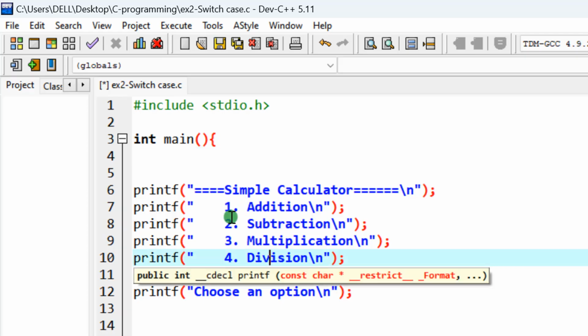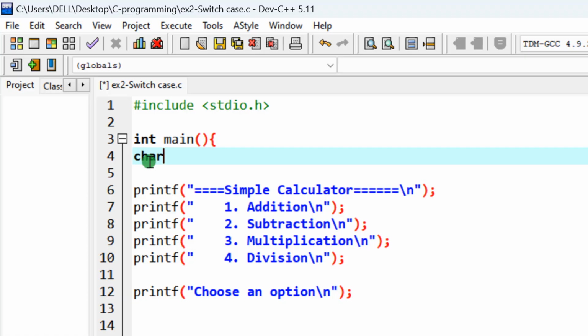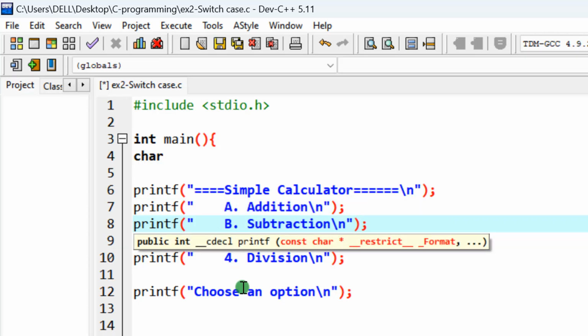If here you are having A, B, C, D, in that case, make sure that the variable that must store the selected option should be a char like this, because the option will be a letter. This is what I'm saying. Imagine that here you are putting A, here you put B, C, D, and so on.